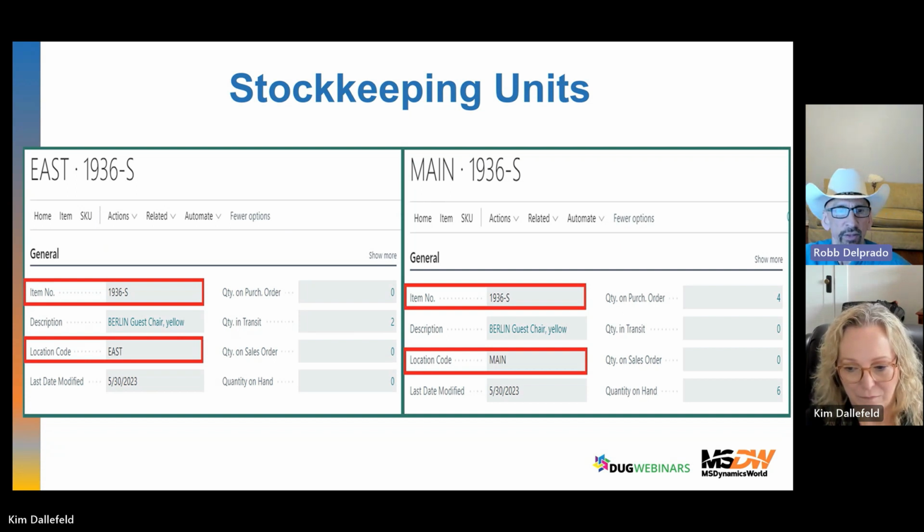You can always, and by the way, the other thing is here in this card, it's great that those are hyperlinks where you can actually drill down into the ledger entries and see the transactions or the purchase lines, transfer lines that those transactions are on. But again, the main purpose for the stock keeping unit here is to allow you to control those items at the individual location level.